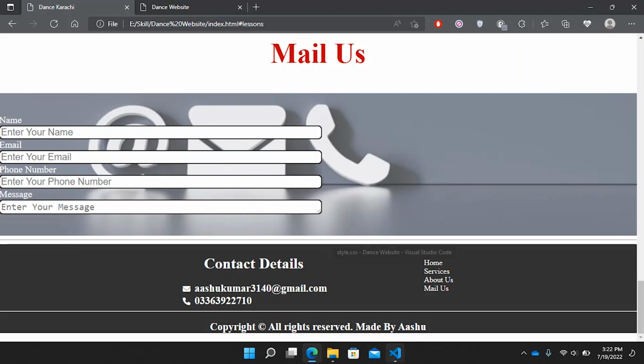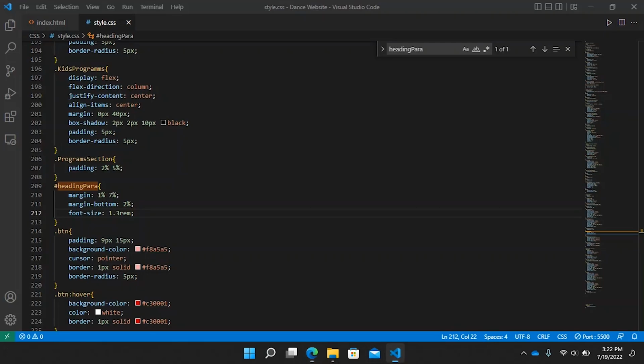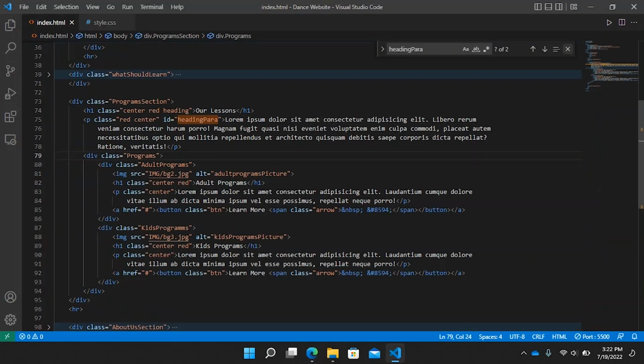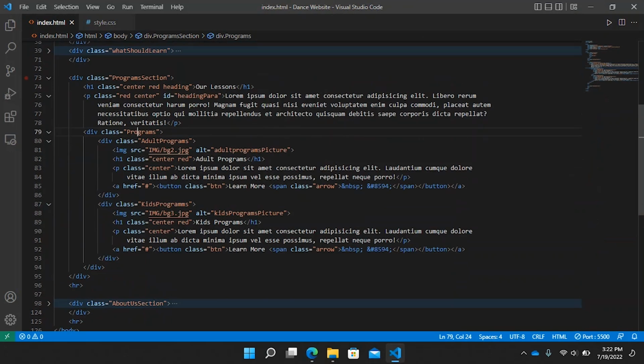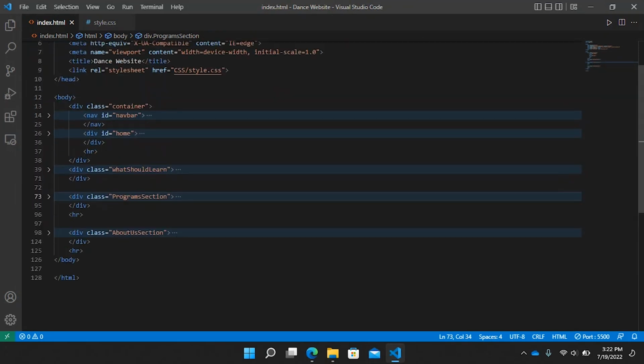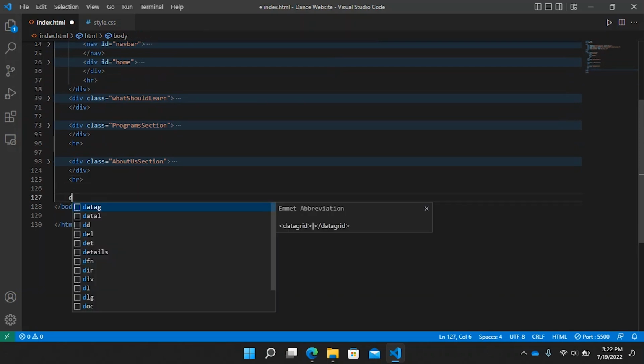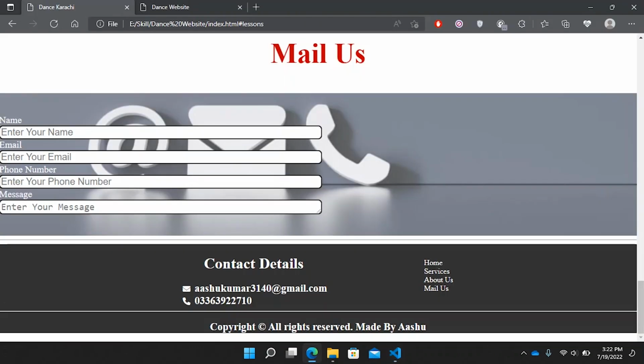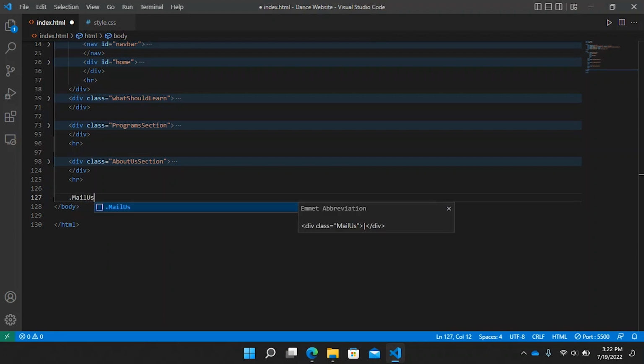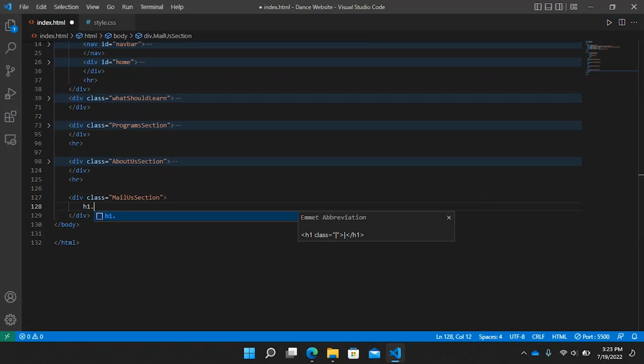Okay, so in a rough idea, I can say that we have to make two divisions. How? I'll tell you. Firstly, I will close it. Now we do not have any work in there right now. Okay, this we will work on here also. So after that, I have to make a div with class. What will be the class? Mail us section. Okay, mail us section. Here I will put an h1, which will be center, which will be a color red.